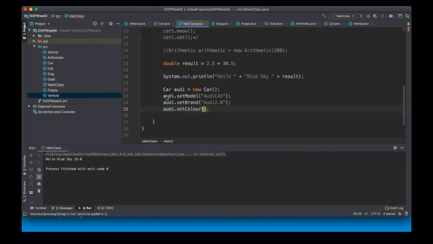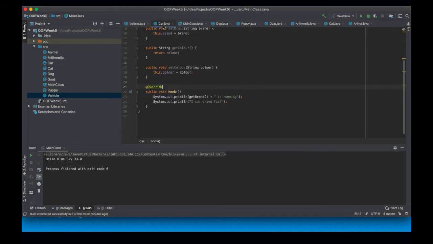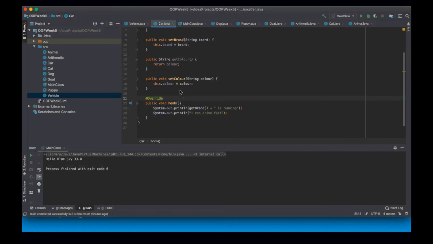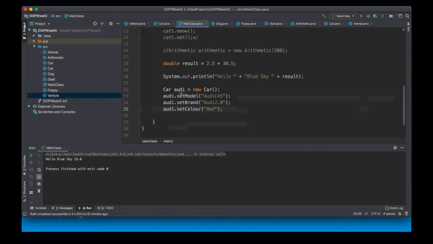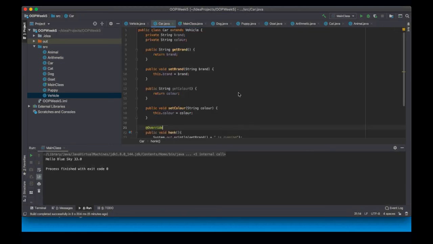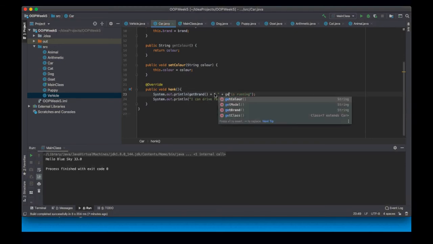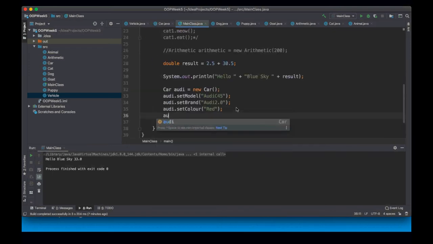So we can say getBrand, plus, we'll just concatenate, plus getModel. getModel from the vehicle class is running. So if I go here and I say, okay, let me honk my Audi, and I run it, I can see that Audi 2.0 or the C45 is running.